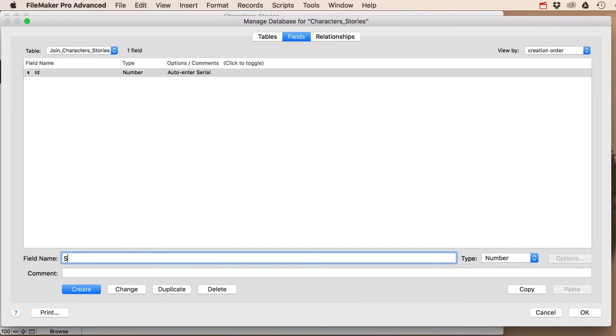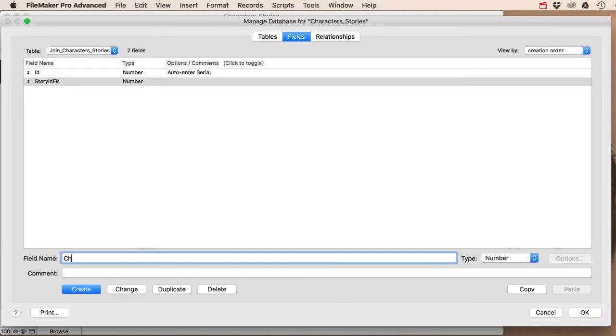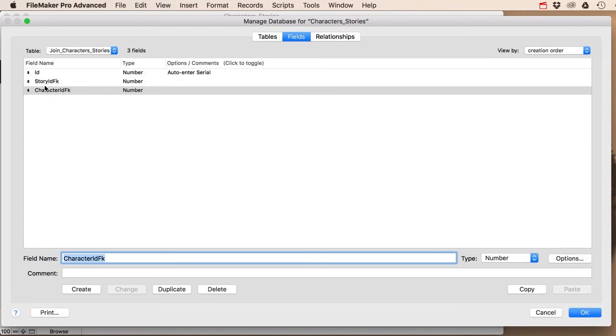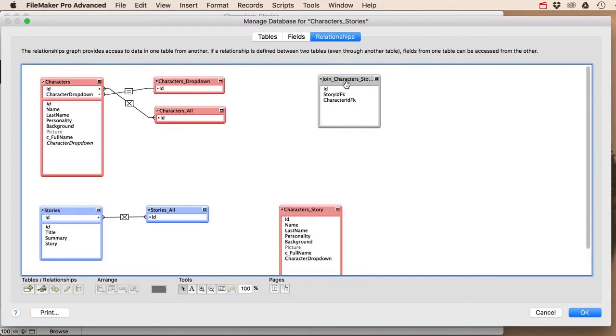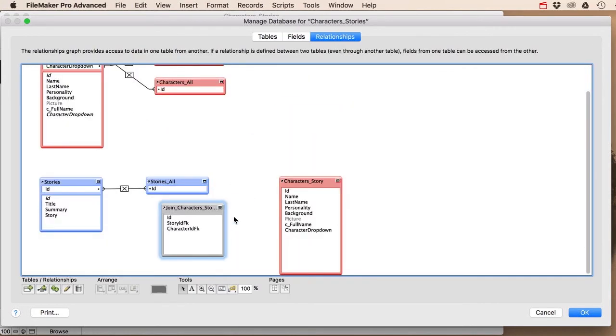You might need it in the future, and it is just handy to have. So then I need a story ID FK, which is going to be a number, and a character ID FK, which is also going to be a number. Okay, that's pretty simple stuff. Let's find this one here. It's right there. So let's get it down. Let's give it another color. Let's make this one yellow.